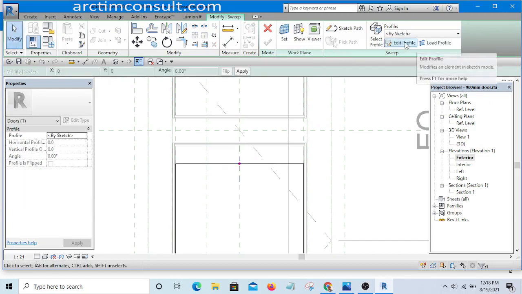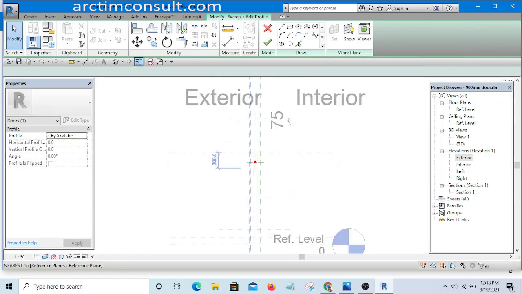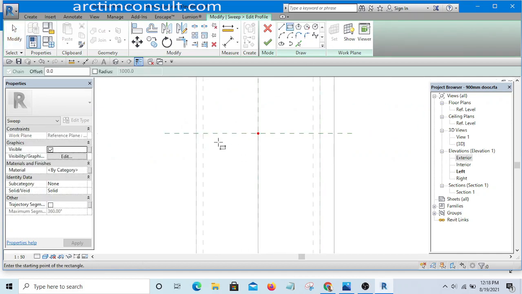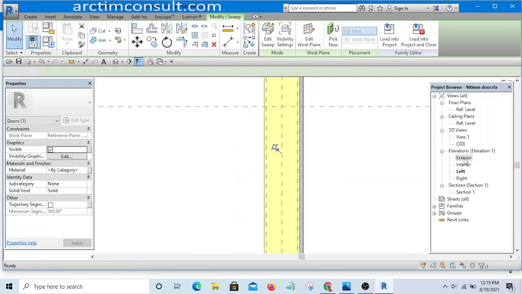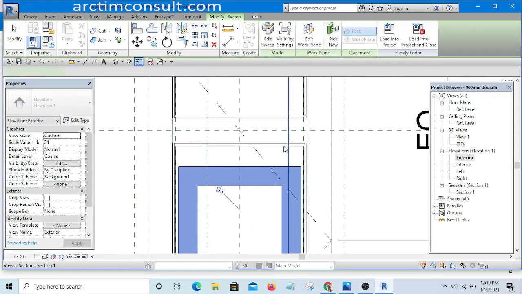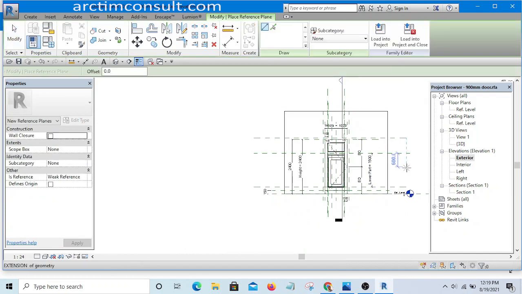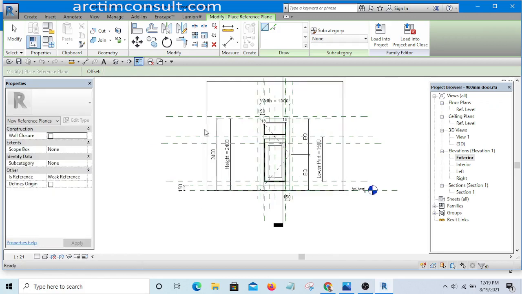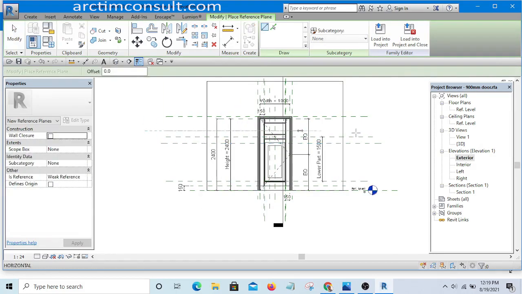Okay, I need to create the profile before I do that. I'm just going to draw a profile. Just draw an arbitrary profile for now, just for us to escape from the model. Okay, so if I go to exterior, I will create another profile here. I will create another reference plane here. Then we'll create another reference plane.